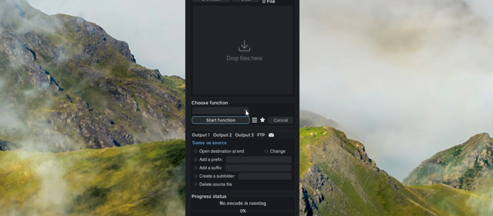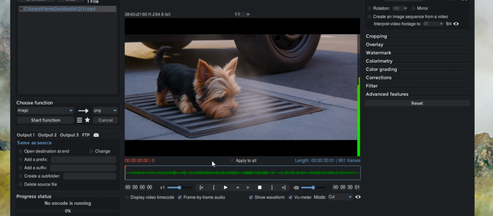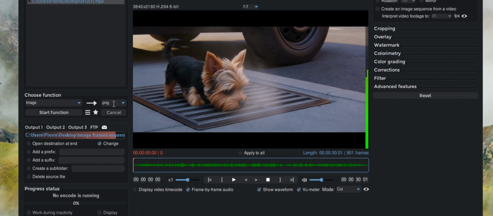First thing that you do is drag and drop your video into the Dropbox. Then, under the Choose function option, scroll down and choose Image. This will ensure that all your frames are exported as PNG files. Change your output folder and choose something that you'll call Sequence Input, because you will then input all of these frames into another software to upscale each frame.